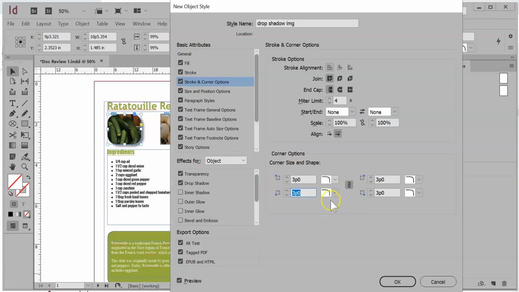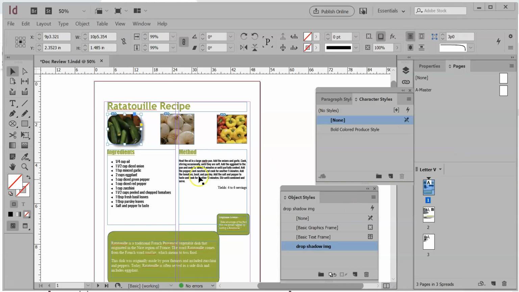And we're talking in picas. I could change this to inches. I'll show you how to do that in just a second. But great, I love that. So let me go ahead and just click OK. And now that Drop Shadow Image style also has all those other settings on there too. So now let's go ahead and very easily apply that to this one, to this one, and awesome.